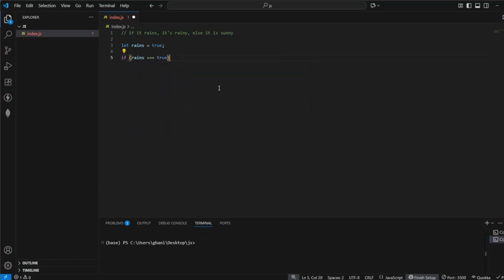Now we're going to use opening and closing brackets once again, and inside of these brackets we are going to say what we are going to do if it rains. So if rains equals true. And this here is basically the comparison operator, which basically means if the thing on the left is equal to the thing on the right. And if it rains, we are going to console.log it is raining, for example.